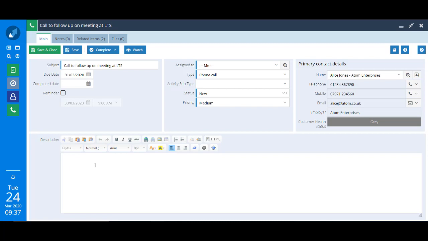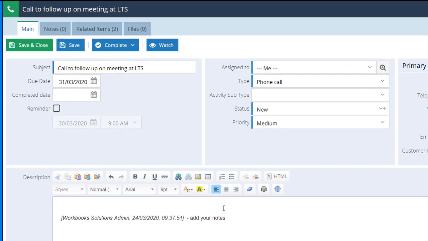At this point you don't have to, but you might want to use a little shortcut, which is holding down Alt, Shift and 0 at the same time. Doing that automatically puts into these square brackets and in italics the name of the user who's just done that. So I'm logged in as someone called Workbooks Solutions Admin, and the date and time that I did that. And then you can add your notes afterwards. Not mandatory, but it does just help. Sometimes if activities are being undertaken by lots of different people in your organisation, it can sometimes help just to see who made the notes.